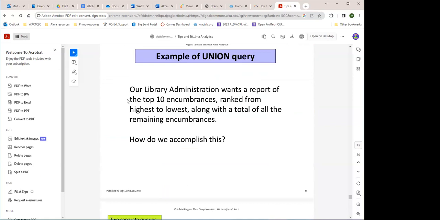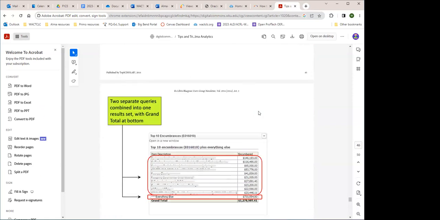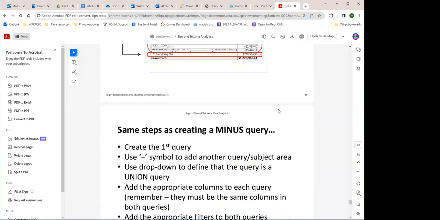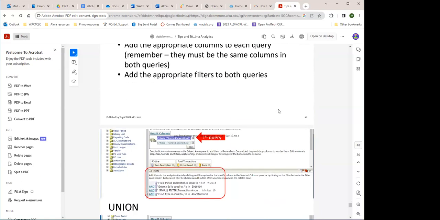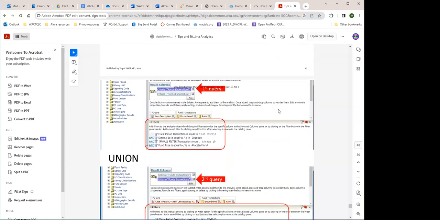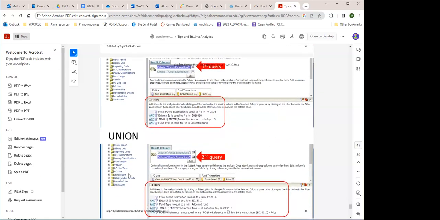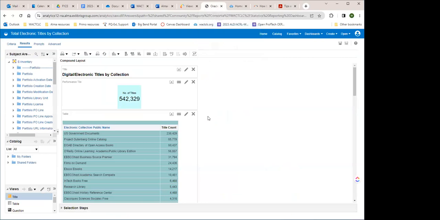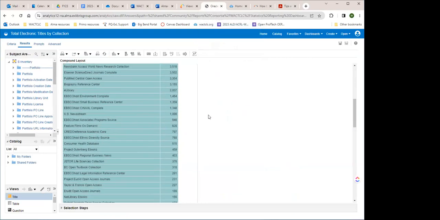So the encumbrances are going to come from funds expenditures in two different areas. It wasn't an example where I totally understood it. Okay, let's see what it gave us.